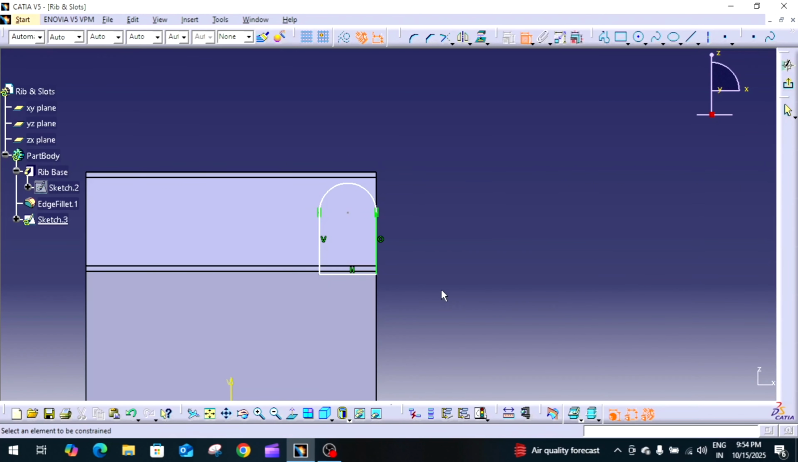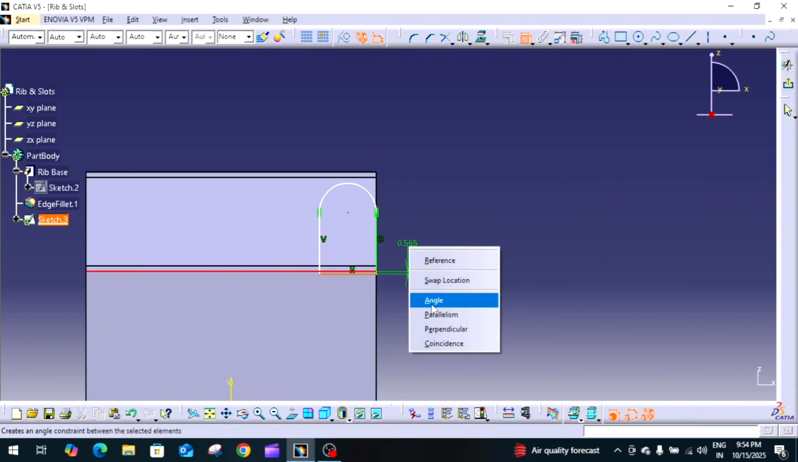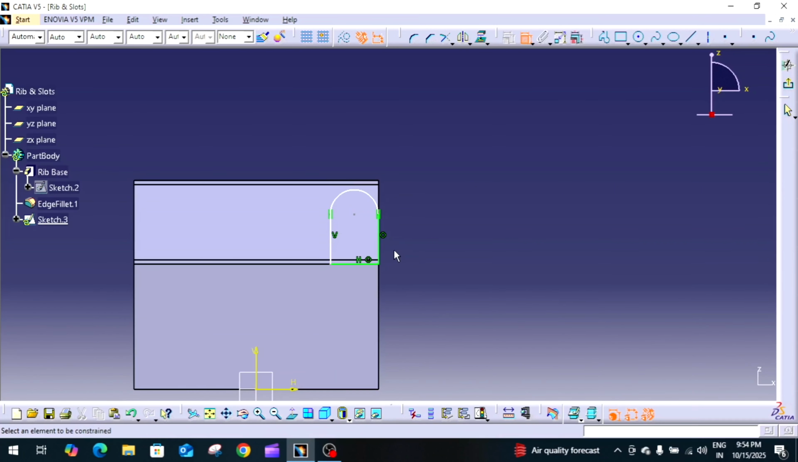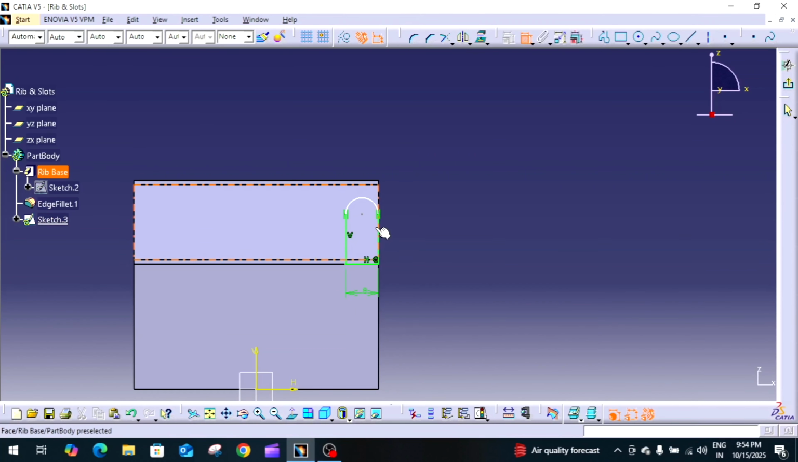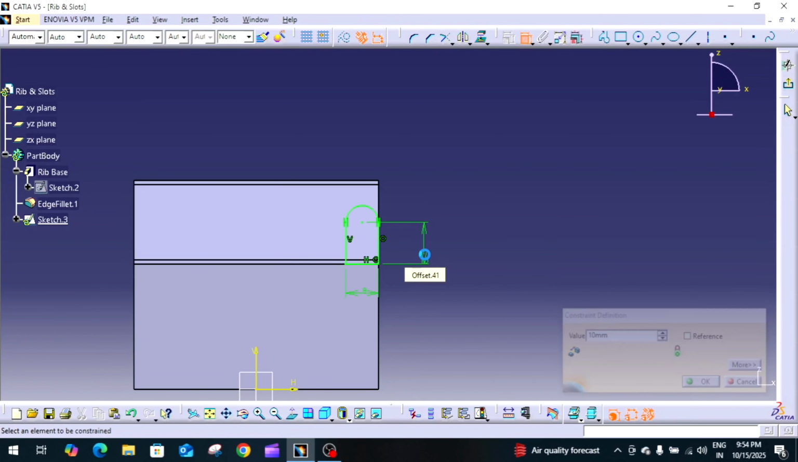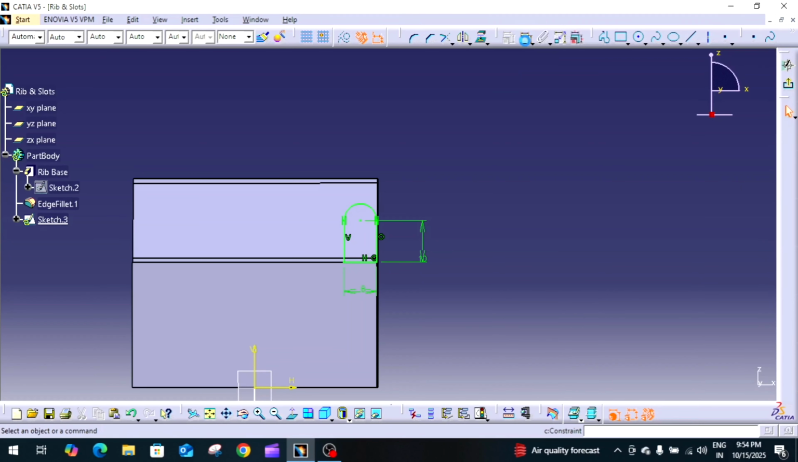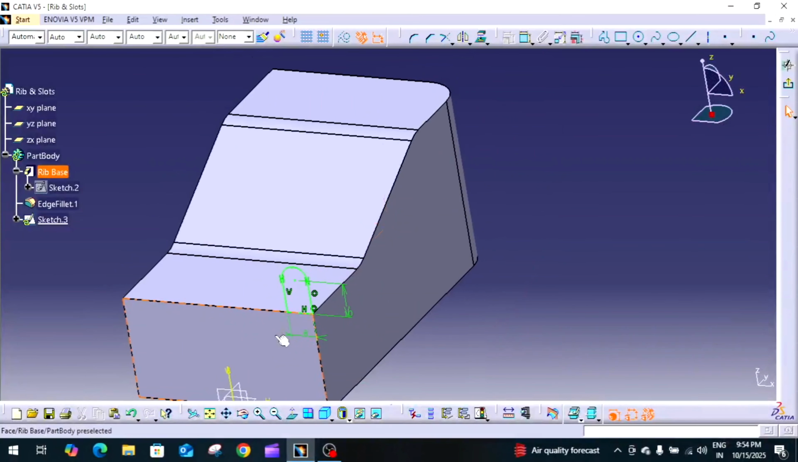We can do the shortcut without using the constraint dialog box. We can create the coincidence directly by clicking on the constraint toolbar, selecting the first line, selecting the second line, and right click, Coincidence. Okay, now what should be the thickness of this one? I want this to be 8 mm. And what should be the height? So let's give it 10 mm height. Okay, now my profile is created. You can see.